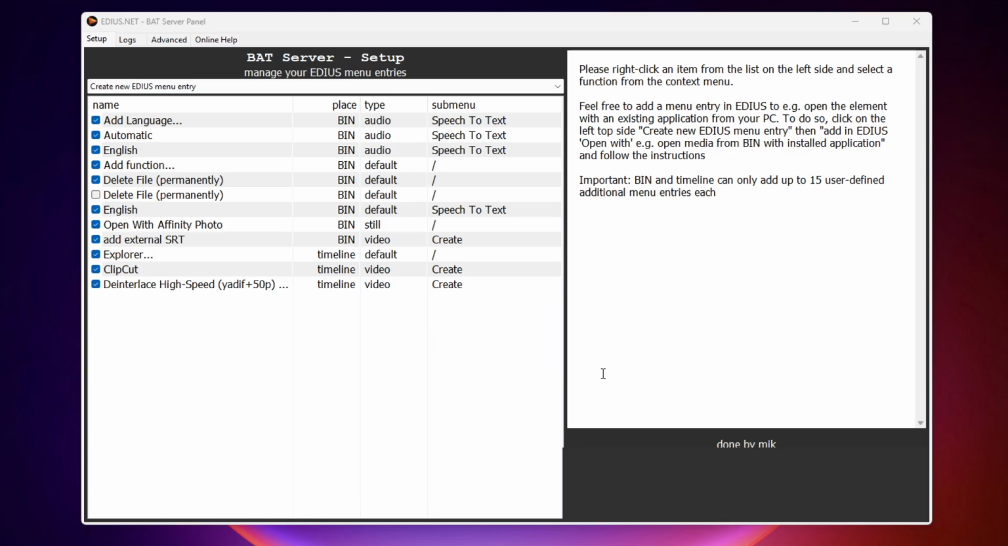Firstly, just to remind you that Batserver is not written by Grass Valley. It's actually written by somebody called Mick, who works for EDIUS.net. And he's taken what Grass Valley have put into EDIUS 11, which is the Chorus Hub, and then he's used it to add this functionality to it. But as such, it's not an official part of the program. So bear that in mind. It's a freebie made by somebody else using something that's in there.